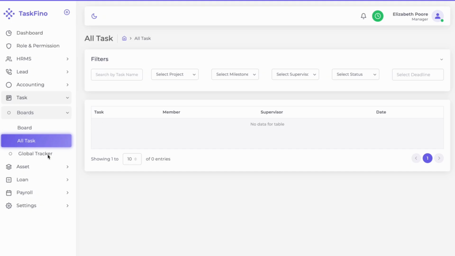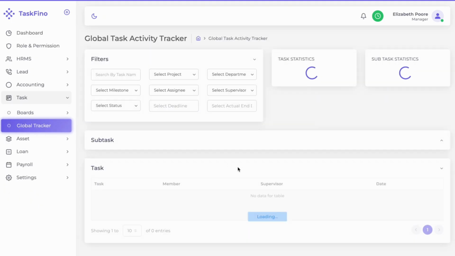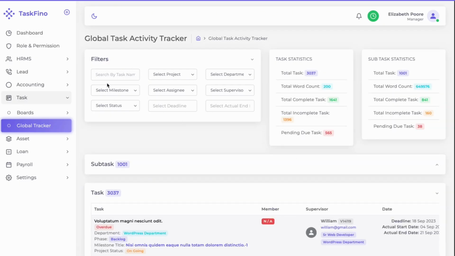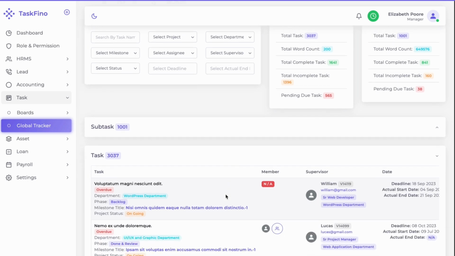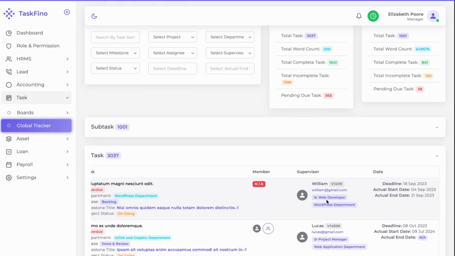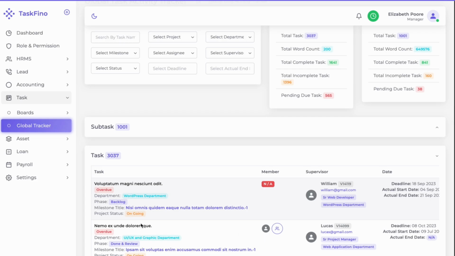From the global tracker, the admin can check what is the status of the task, subtasks, etc. And here are a lot of features, a lot of filters actually, using which the admin can see what is the status of the task and subtask. Here is the task and here is the subtask, and here you will see everything of the task: when is the deadline, when it actually started, when it actually ended, who is involved in the task, and everything from here. We made it very user friendly so that anyone can use it and increase the efficiency of his team.